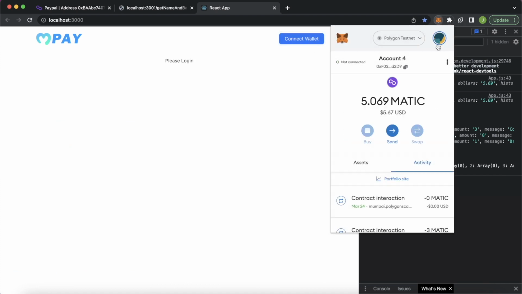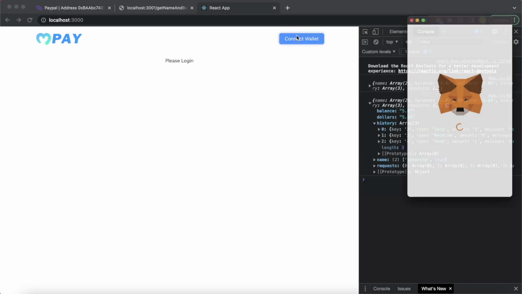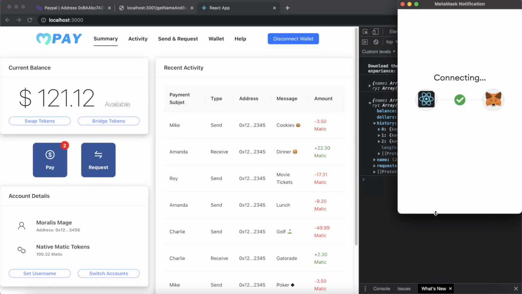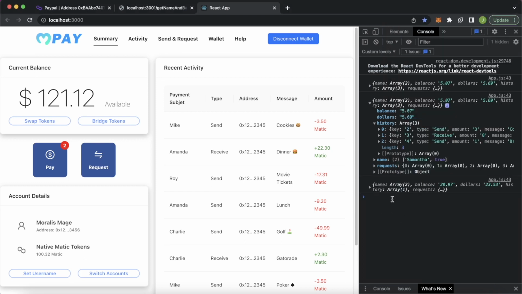But now, as we disconnect our wallet, let's go ahead and disconnect MetaMask as well. Disconnect over in here and change to account 1 and connect with this wallet. Account 1 over here, press next and connect. And look at that. Now we get another response from our backend. We get the balance for this account, account 1.